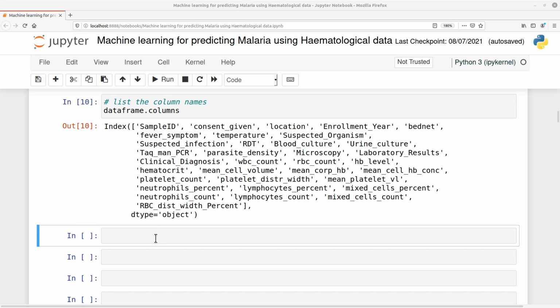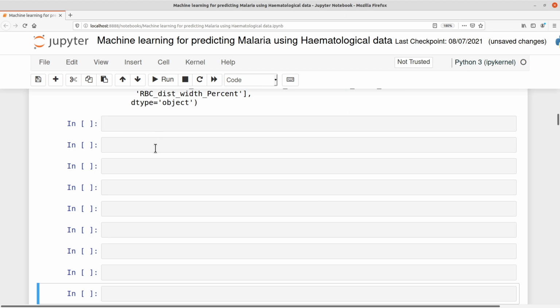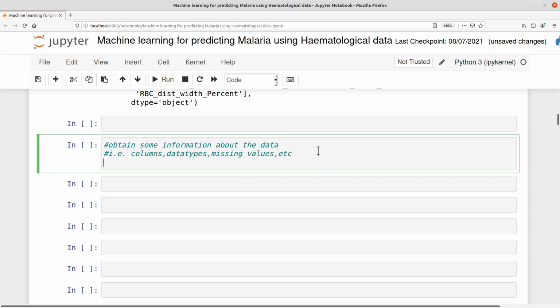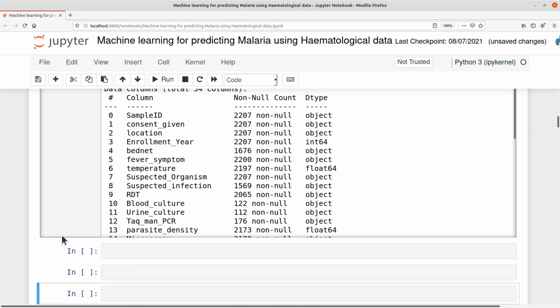As part of the exploration, it is important we get information such as data types, missing values, and columns. We have already displayed the columns, so let's look at how we can get this information as well. To do that, it's simple. We say dataframe.info, and this will return this information for us.